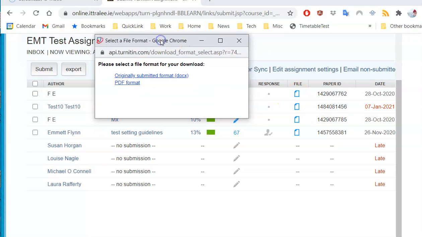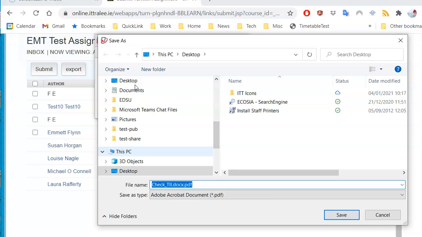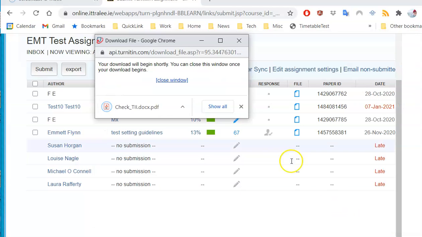A pop-up will appear asking you which format you want to download the document in. You can download in the original format or a PDF format. The choice is yours. And then you just save the document to your local machine.